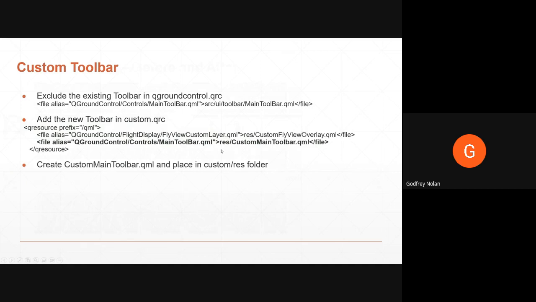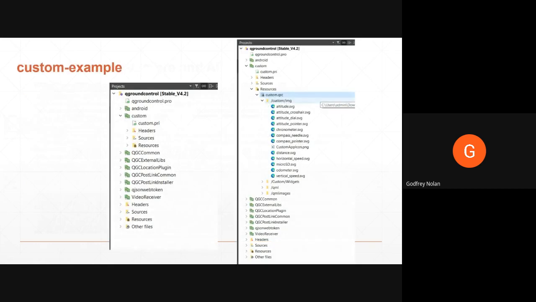So we're telling everything that we're doing here is within the custom directory. So we're saying, okay, we have into resources custom main toolbar. We're just basically pointing it at that. It's a pretty basic change, just replacing one file with another file to just change the toolbar.